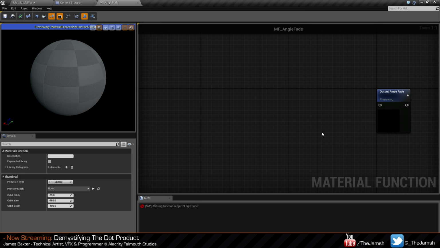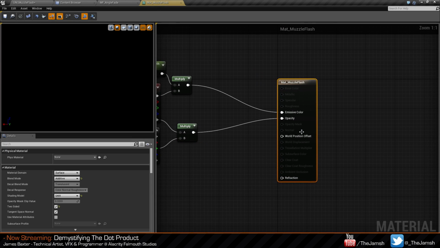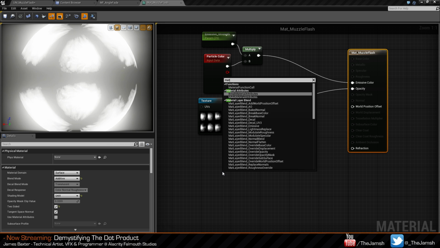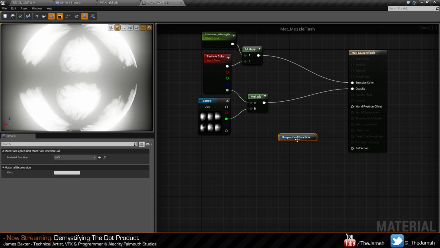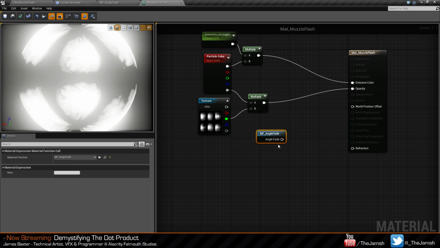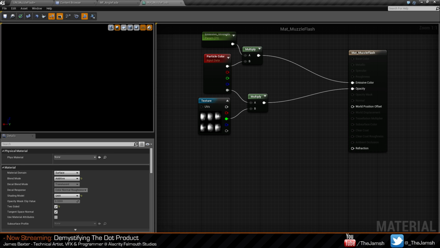Material functions are really useful because you can plonk these in all over the place. If I go back to the material, go back into muzzle flash, what you can do here is right click and create a material function call. I can plug in a material function that I create into here, and I'll get my inputs and outputs, so I can now use this in all kinds of different materials. Pretty cool. Really, really useful feature.